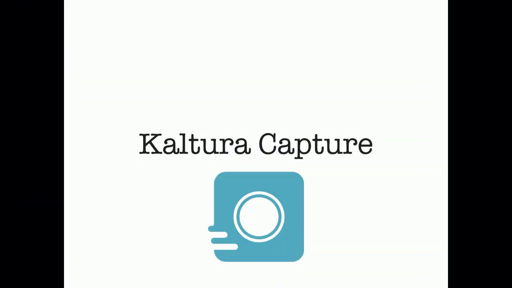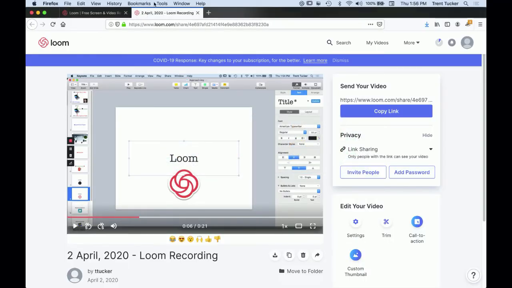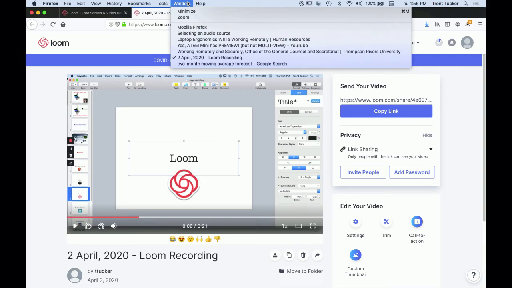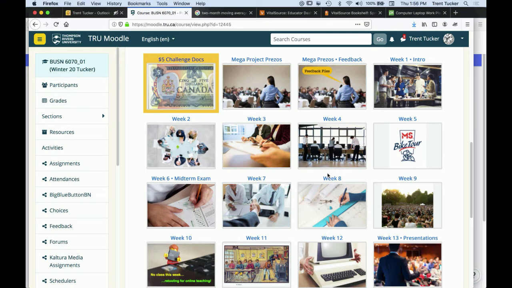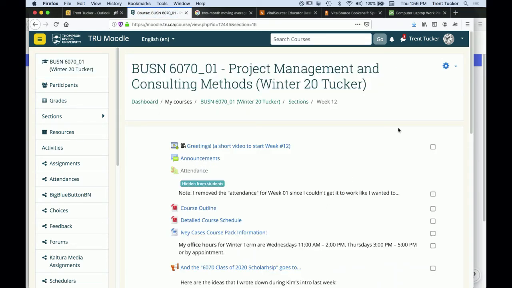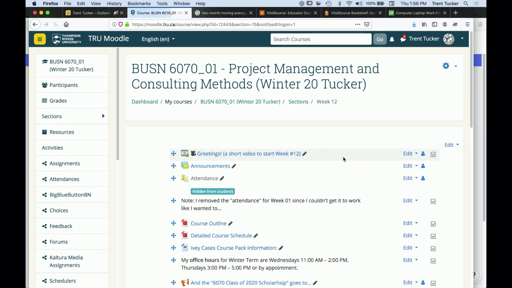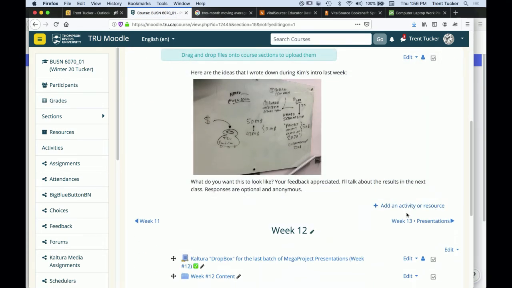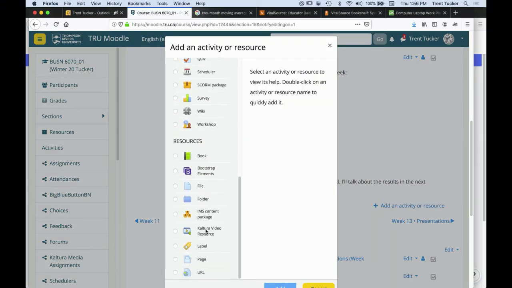Kaltura Capture. Now this is specific to the university that I work at, Thompson Rivers University. We have a learning management system called Moodle. And let me see if I can find my course. There it is. And if I go into a particular week, I can add something new. So let's just go and add an activity or resource. We can add a Kaltura video resource.